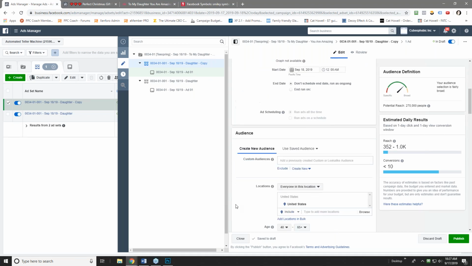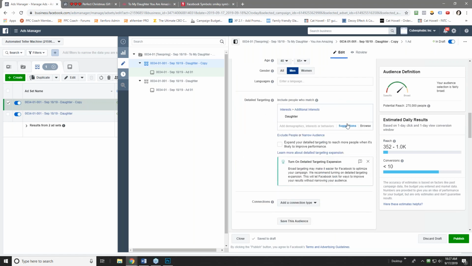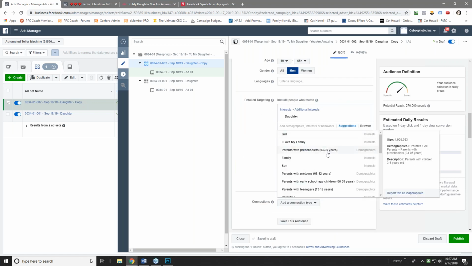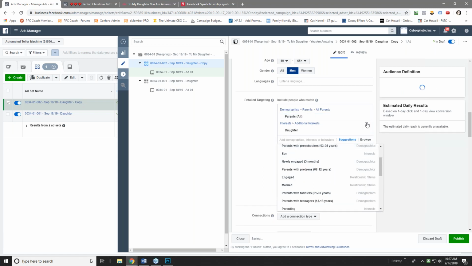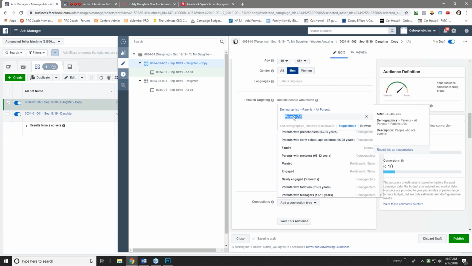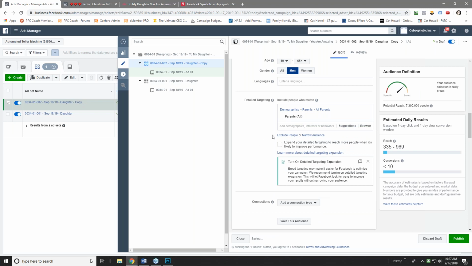I'm going to scroll down. I'm just going to change the detailed targeting. So here, there's parents with preschoolers 0 to 3 to 5 years old. Wonderful, but that's not who I'm after. Family, son, preteens, early school, teenagers. Believe me, I've tried these all. This one, though, seems to work the best. So we're going to do parents all. So at least now I know it's a parent.